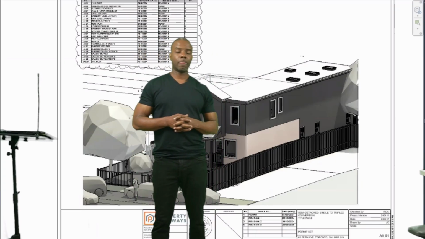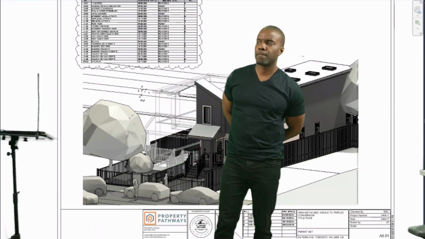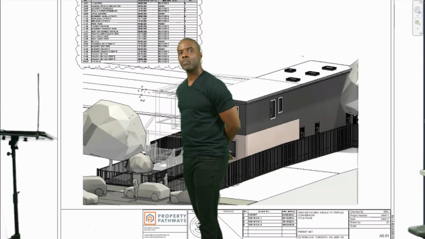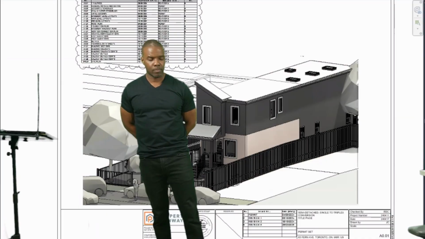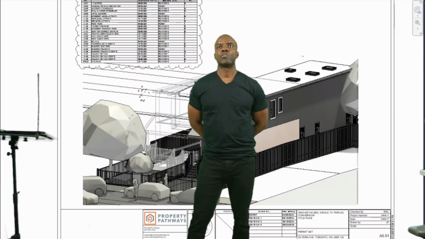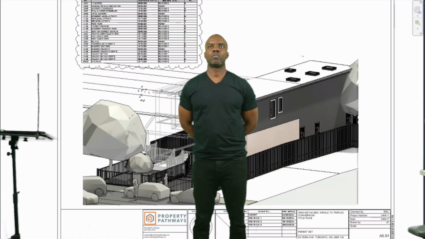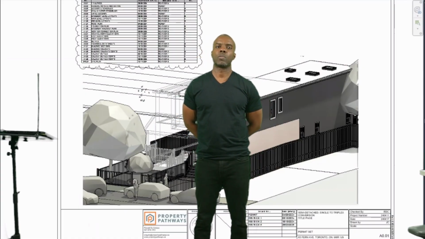Hey Ron, can I ask you a question? Yes, please. Hey, this is Raja. Hey, Raja. I'm just wondering about the accessibility elevator. I'm often hearing mixed comments from different people. Some people say anything more than 6 units, you need to have an accessible elevator.